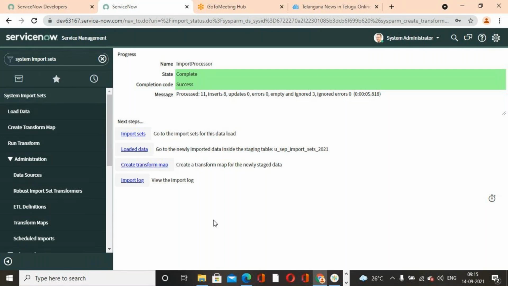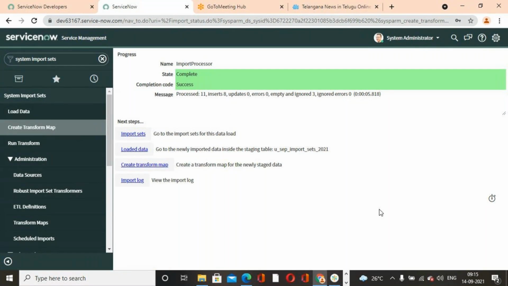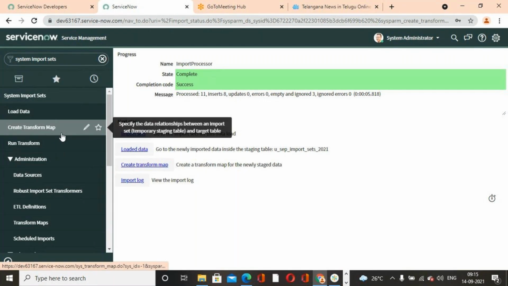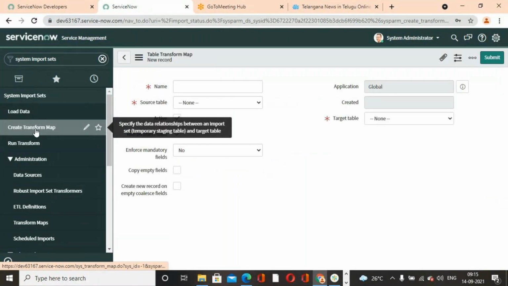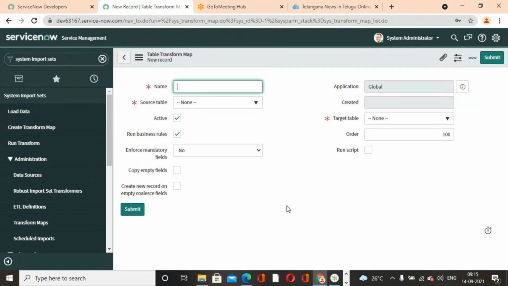First step is completed and move to the second step and create the transform map. So before working with the transform map, first of all, you'd like to know what is a transform map. Transform map is a staging area. There we can configure the source and target tables, fields and columns to map the fields for sending the data to the target table. Okay, so meanwhile we have to provide the transform map name.